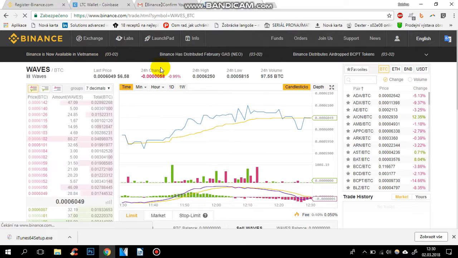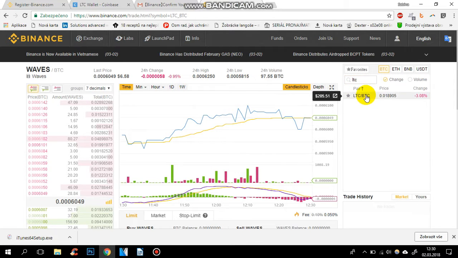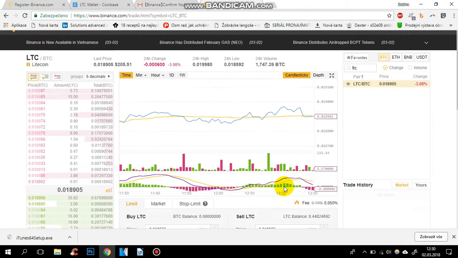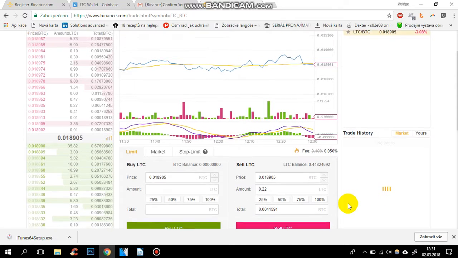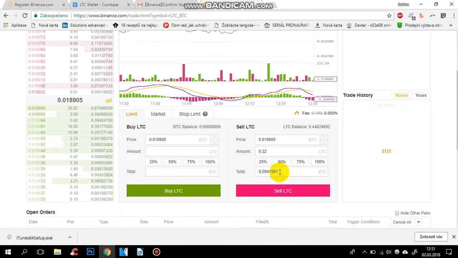and in this field I will just search for Litecoin, click on trading pair, and I want to sell Litecoin, so I'll go here on the right side and fill in just how many units I want to sell, or click the button that I want to sell 50%. It calculates how much Bitcoin I will get, and I will just click on the button sell Litecoin.